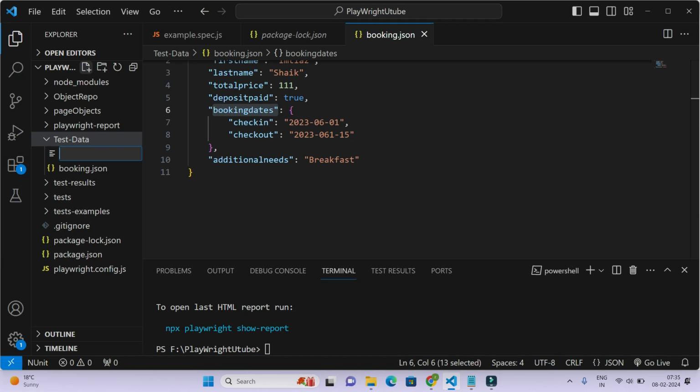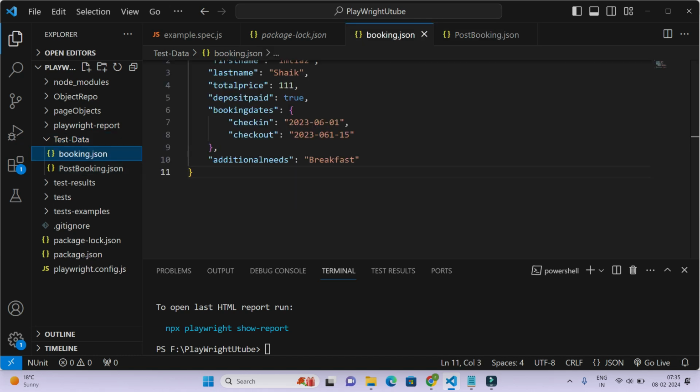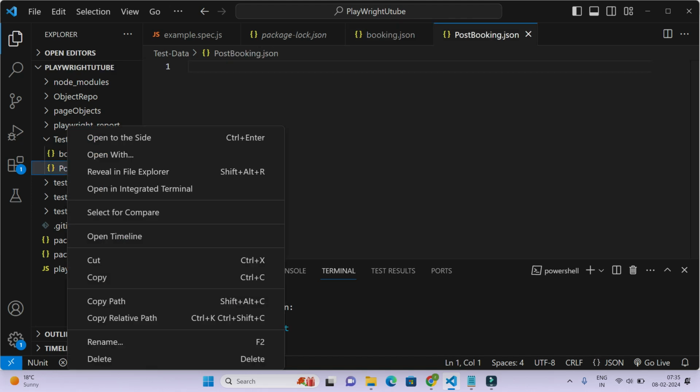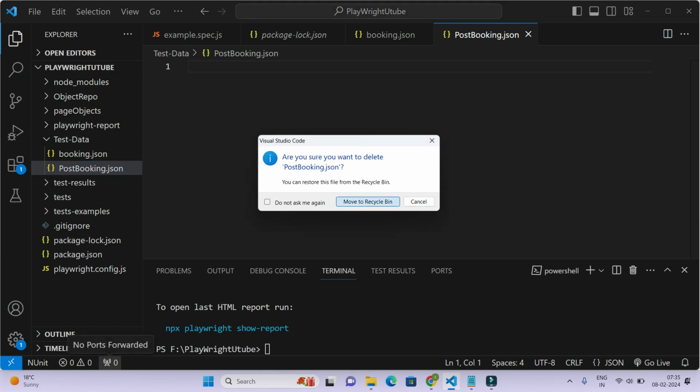So something like post booking.json. Any name you can give like this. It will come inside this test data folder. So like this, I created this booking.json file. JSON file. So just for demo, I created this. I'll delete this one. I don't want it. I want this one.